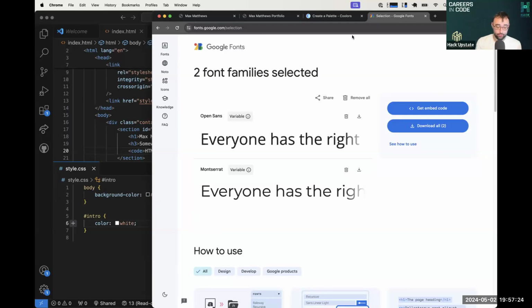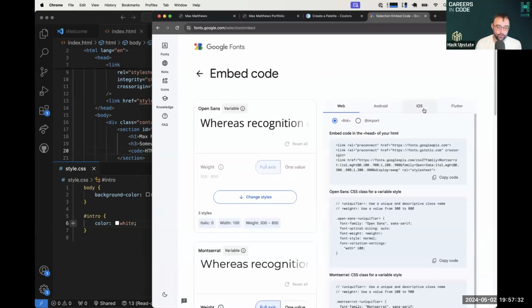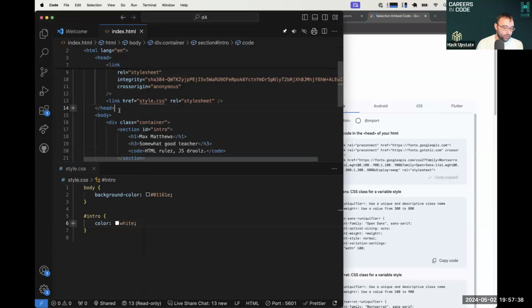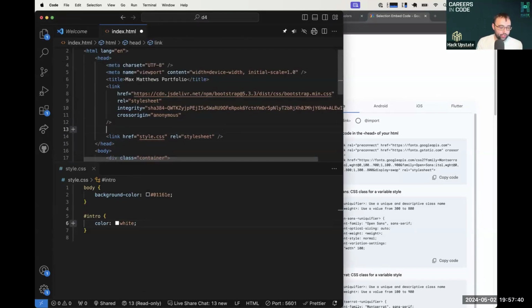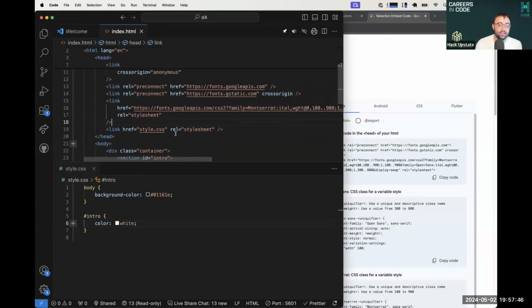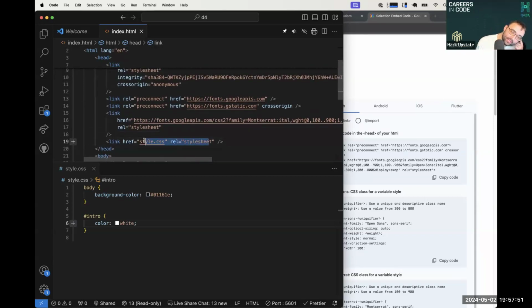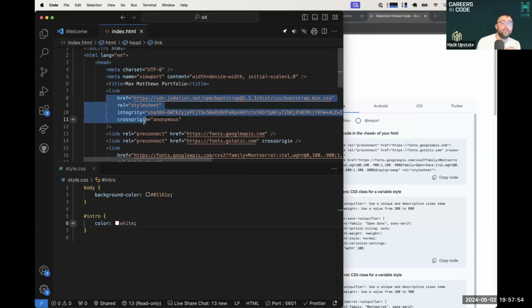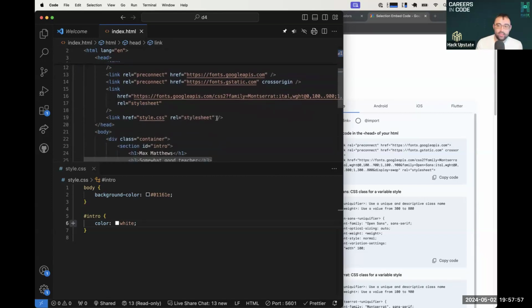When you do, you should get to a page that says 2 font families selected. I can now come over and get my embed code, hit copy code up at the top here, come back over and make sure it is between my Bootstrap and my own style.css. And I'm going to go ahead and paste those links in. So I went between my Bootstrap and my style.css. It would work if it were before your Bootstrap. The important thing is that you want your own link tag to be the last thing in the head.